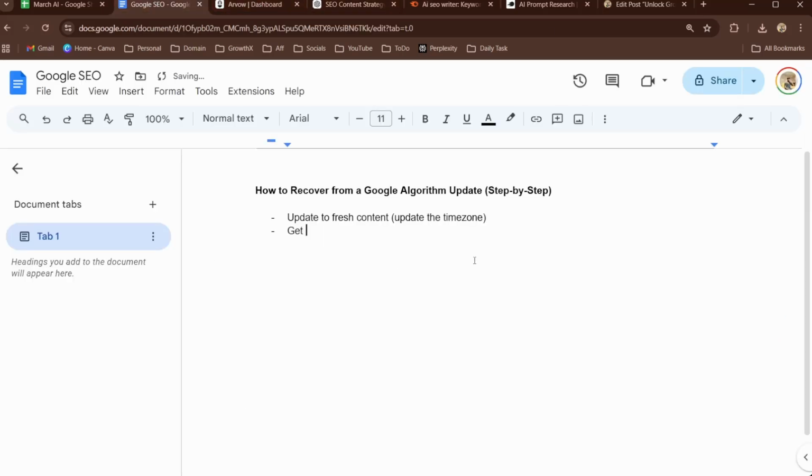And here, backlinks. Get a few backlinks, that's all, only a few you need, so that it can trigger the Google algorithm that you're getting backlinks from another domain which is trustworthy and has authority. And also update your author information.